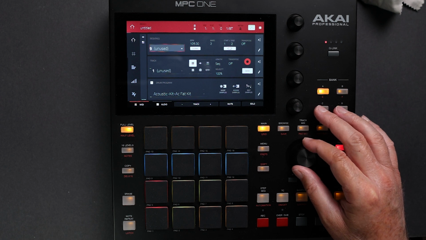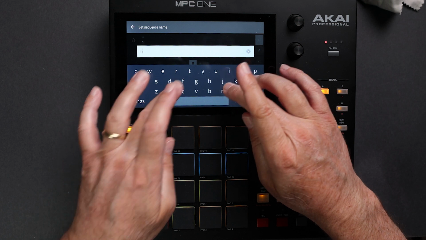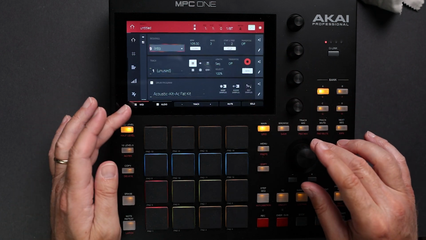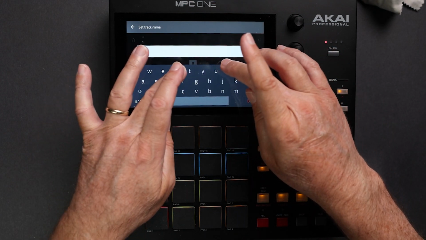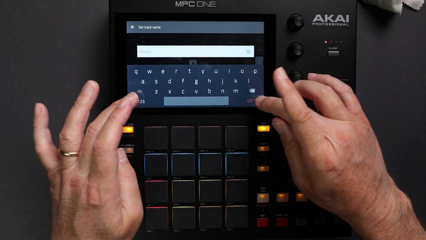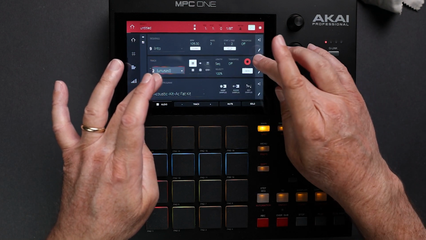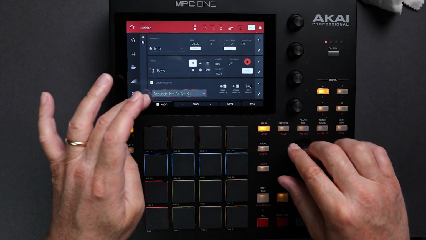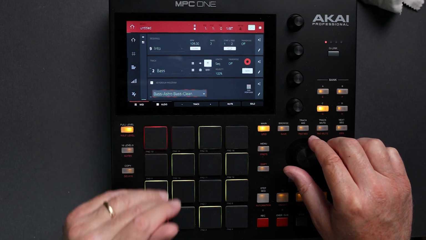We need an intro. So let's do this intro, and let's set everything up. Track 1 is drums. Great, that's actually hooked up correctly. Track 2 is bass. Great. That is not hooked up correctly. Now it is.